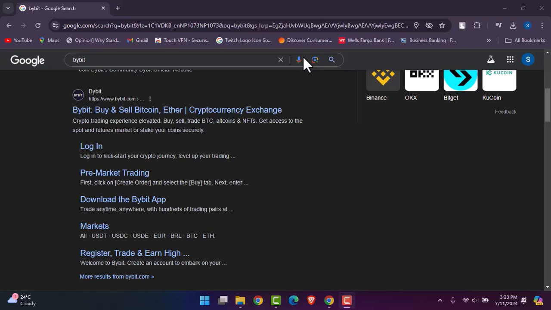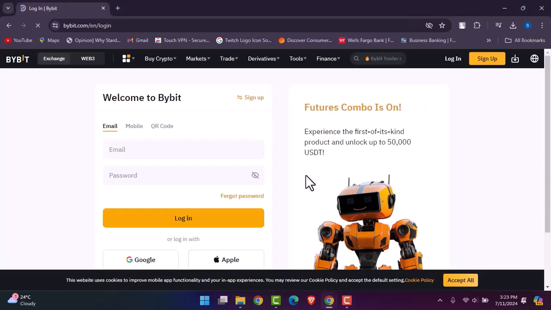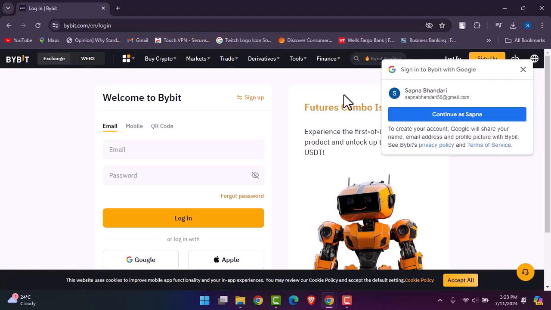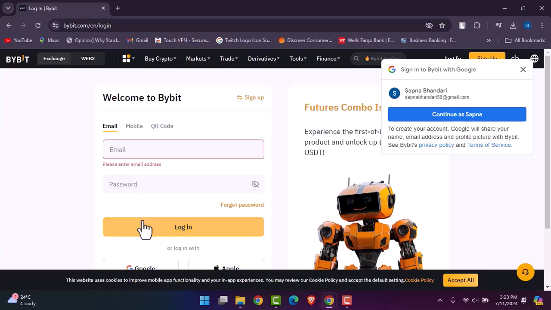So for that, all you gotta do is open up your particular browser, type in Bybit or bybit.com, and this is how the search results are going to pop up. And if you look at the bottom, you will find this option of login. Simply tap on it and it will directly open up the login page. Now for the login purpose, you only need to provide your email address and your password and tap on login.